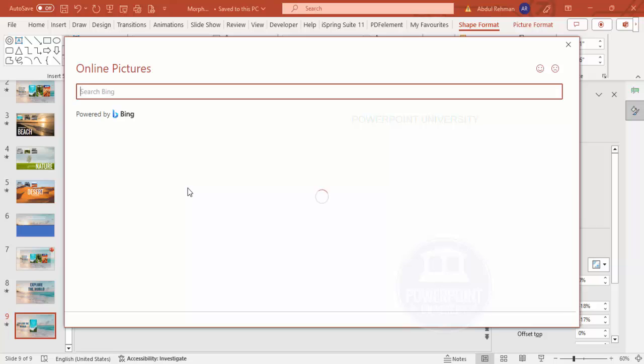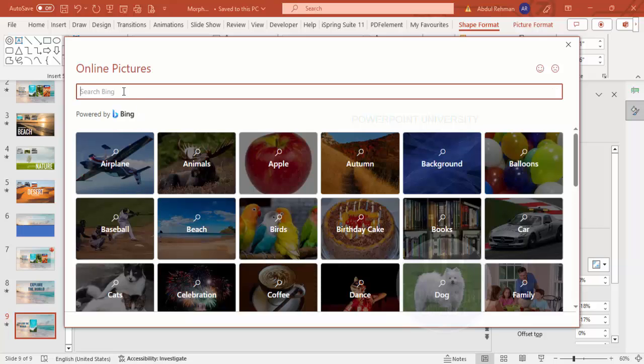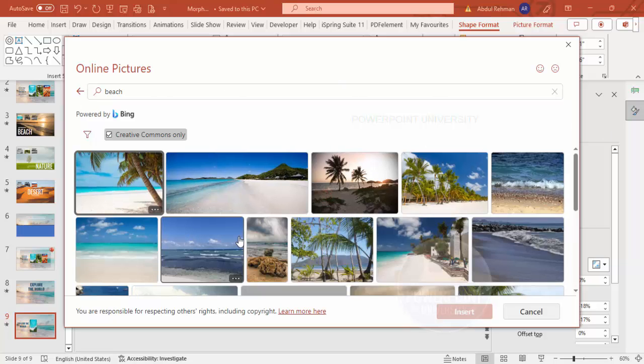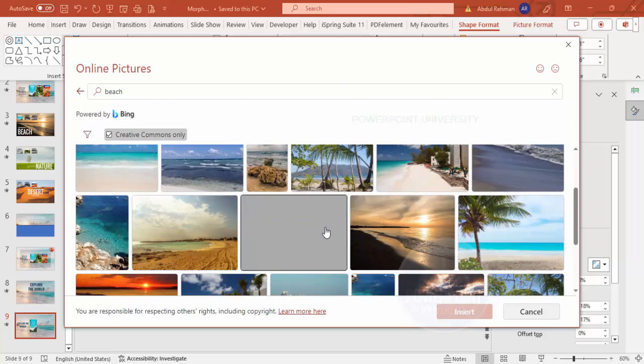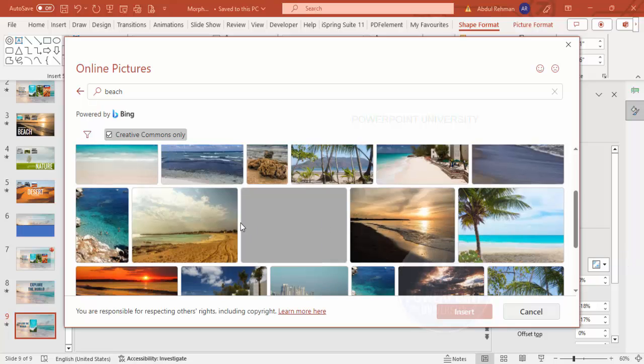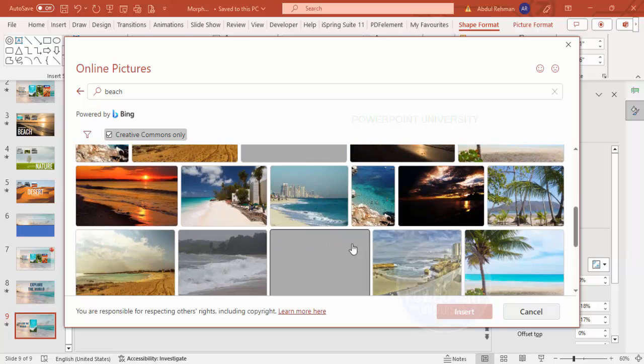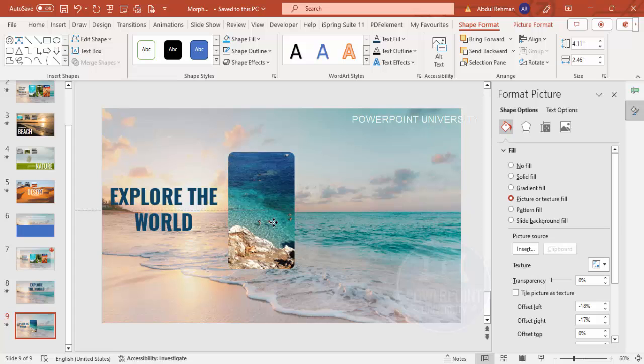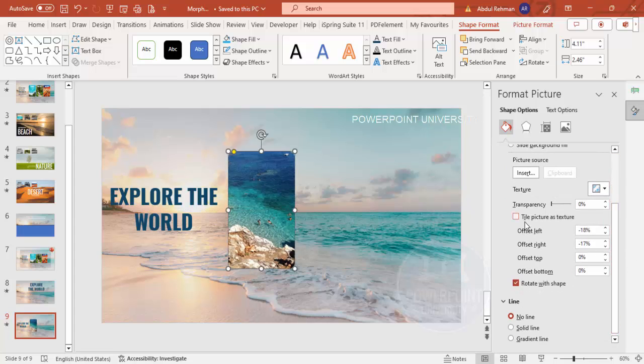For this you need to have an active internet connection, and here I'm going to type beach. Okay, and then you can see I've got a wide variety of images, so depending on that I can just select any image for my beach. Let me select this one, click insert, and you can see the image of the beach has been selected. Because I have used these properties, that's the reason it is showing here. So make sure this is always 0, and later on if you want we can make some changes here.